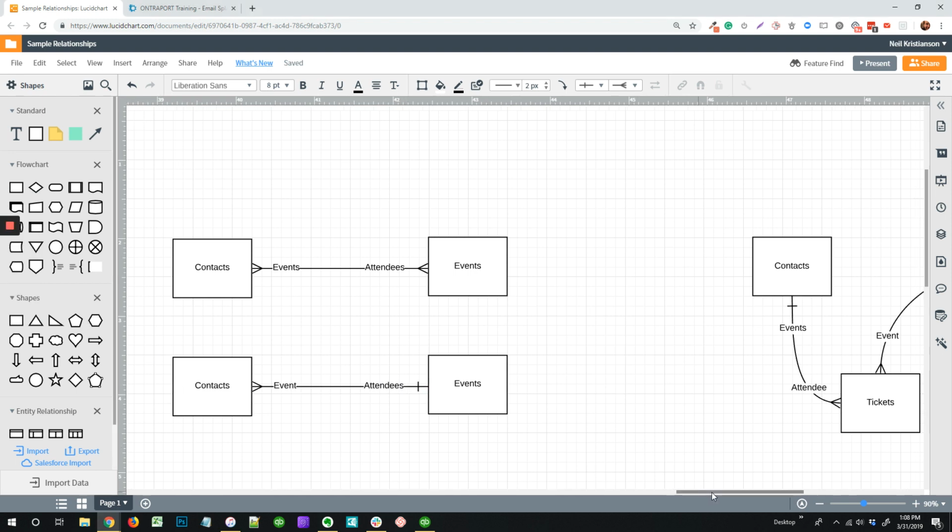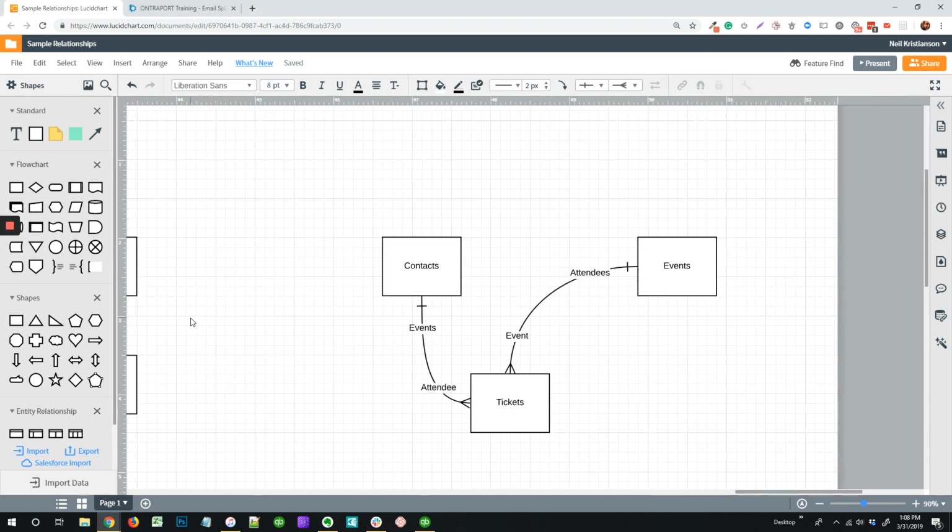So here is what I call a bridge object. In this case, my bridge is tickets. Tickets are really the intersection of contacts and events. In this way, I can have a one-to-many relationship between contacts and tickets, and a one-to-many relationship between events and tickets. This way, I get kind of the best of both worlds.